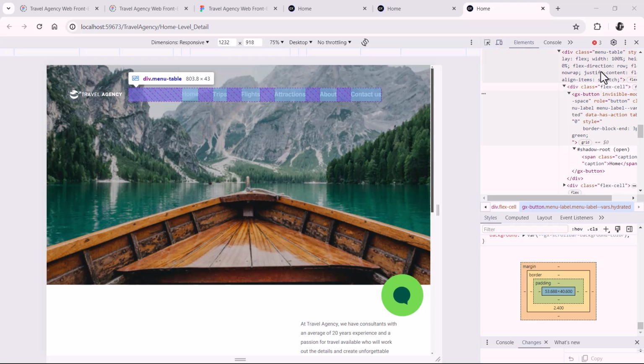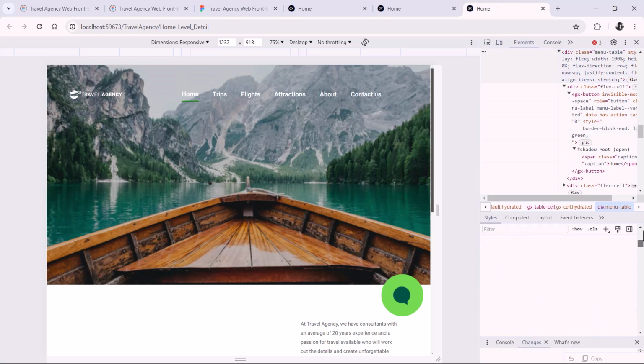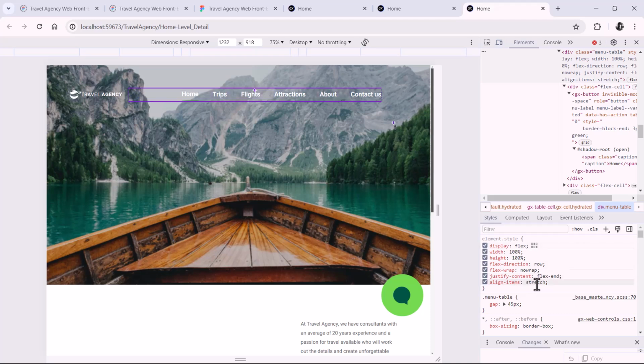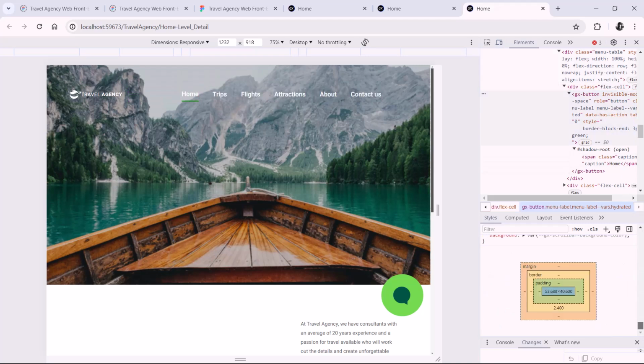What's the problem with this? We see that the flex has the align items property with the default value, which is stretch. This causes each item to stretch to vertically occupy the entire height of its cell, which in turn will occupy the entire height of the flex. In this case, 43 pixels. But each button box includes not only the content of the button, but also padding, border, and margin.